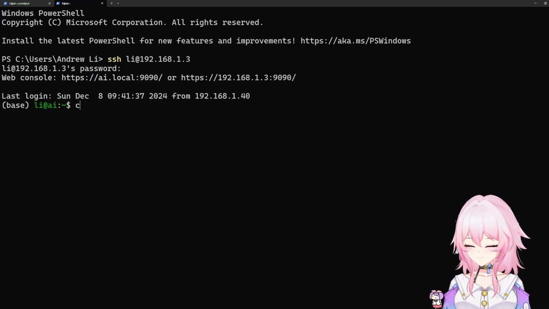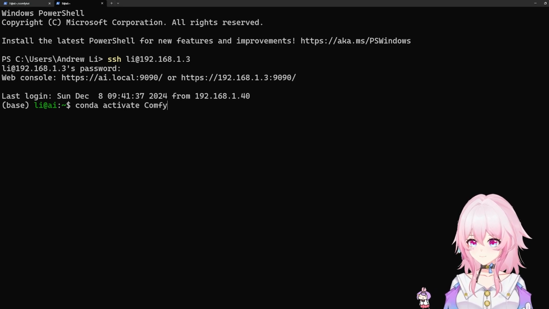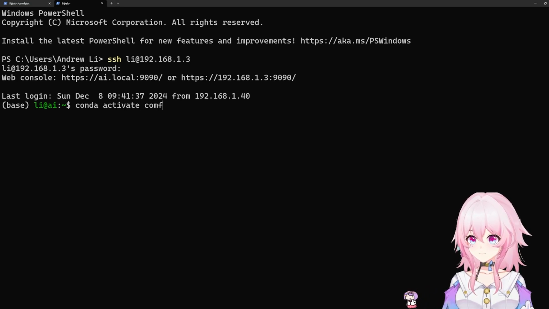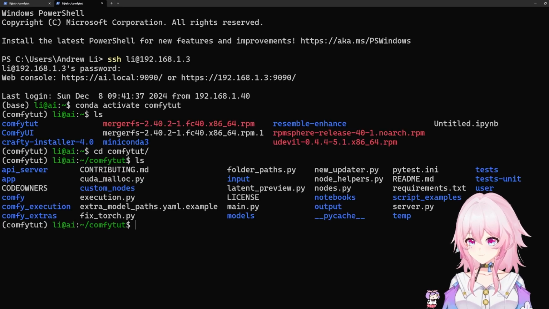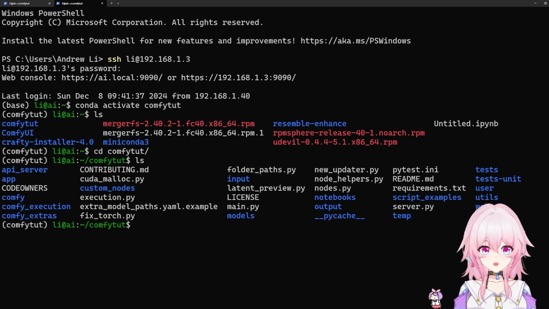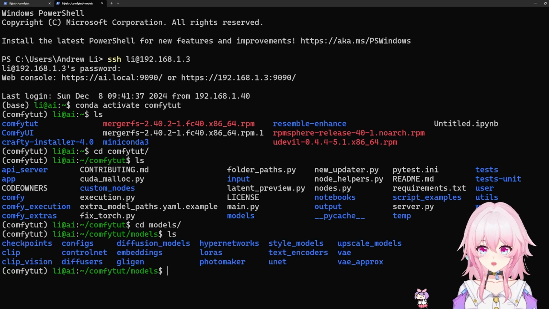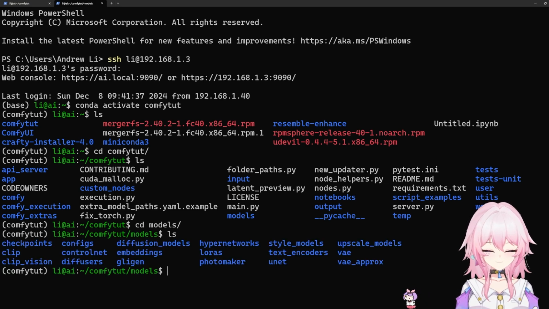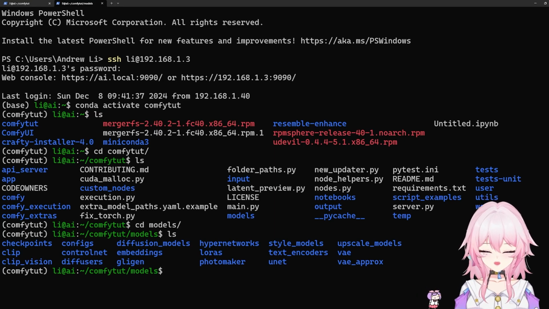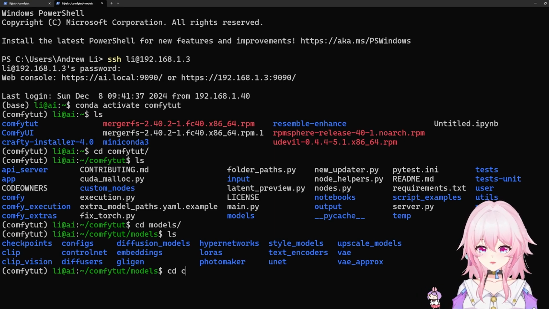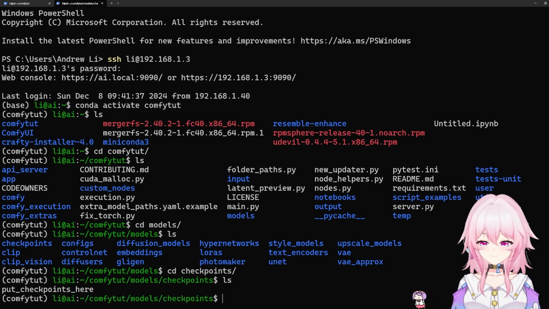Okay, and then let's activate my virtual environment, Comfy Tut. Then we want to CD into Comfy Tut. Now here's where you're going to place models. So you're going to CD into models here. This is where you can put all different kinds of models depending on its purpose. Because we just have a checkpoint, we want to go into checkpoints. So CD checkpoints. Then in here we're going to put our checkpoints.